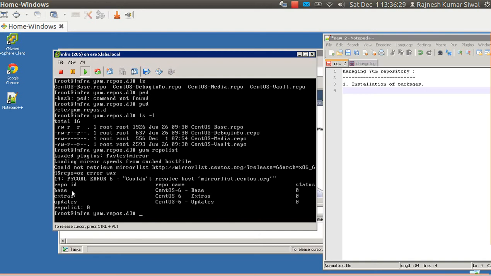Right now you can see that it has 1, 2 and 3 repositories which are enabled. One is base, one is extras, and one is updates. And here you can see that the files are 4. The reason being, some of the repositories may not be enabled. I'll show you.